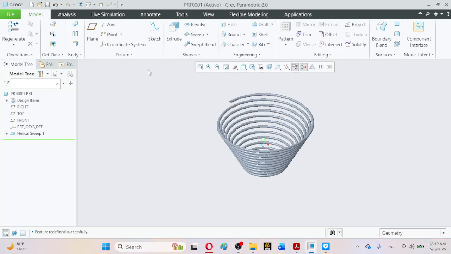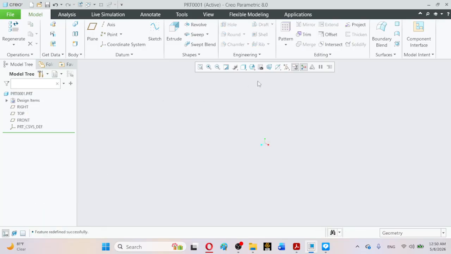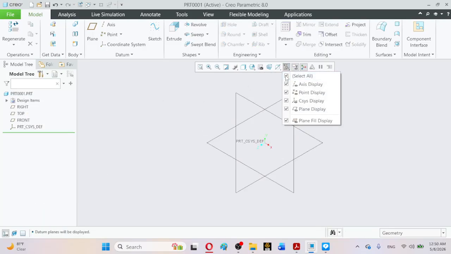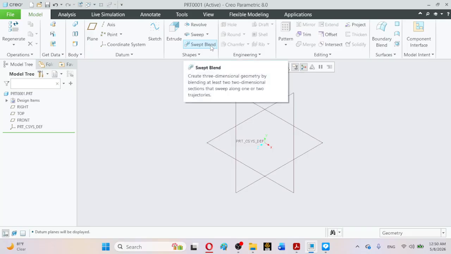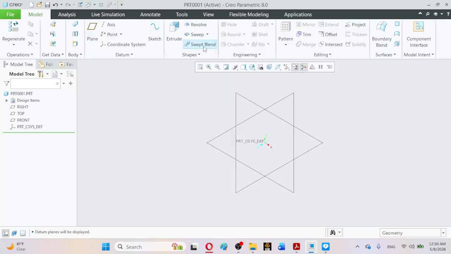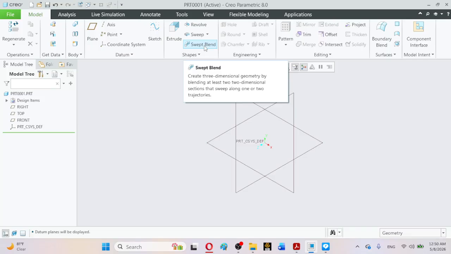The next command is actually the swept blend command. So let us demonstrate that command. So delete this previous command, and now the swept blend command, as the name indicates, is a combination. It is actually the combination of two commands, or the concept of two basic commands is applied further upon this command.